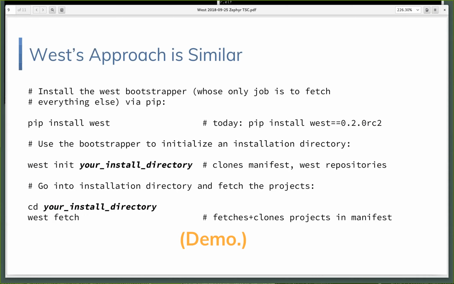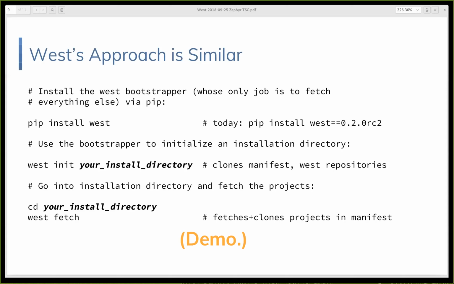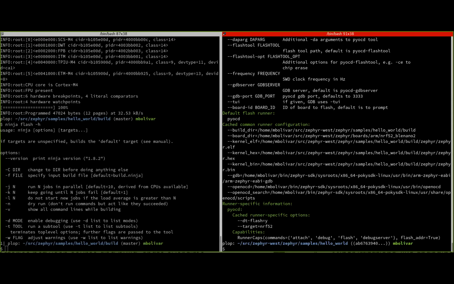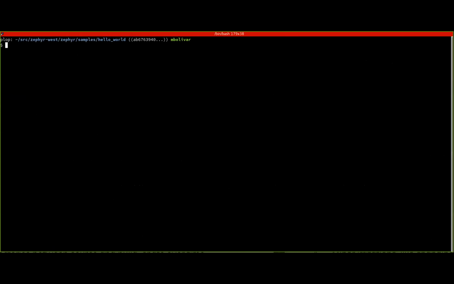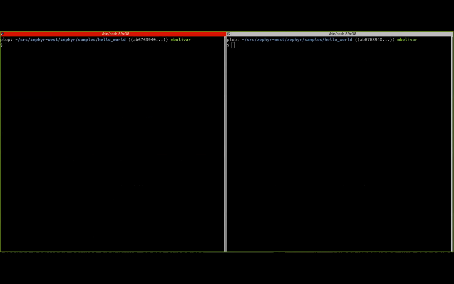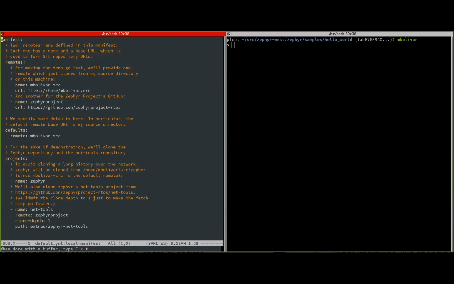And I'm running a little bit short on time, but hopefully I've got enough to show you in practice how this works. Okay, so I'm going to make some fresh shells here. Let me show you what a West manifest looks like. And because I was anticipating network latency, I've played a couple tricks in here to make sure some of these repositories are cloned from my local system.